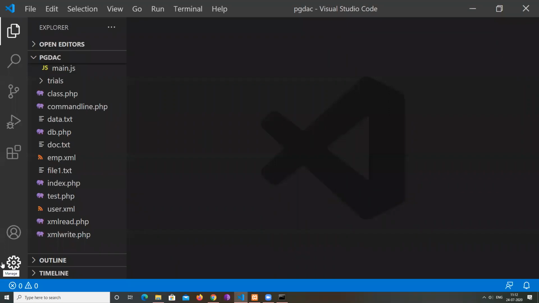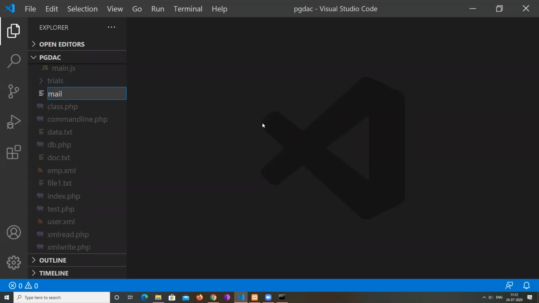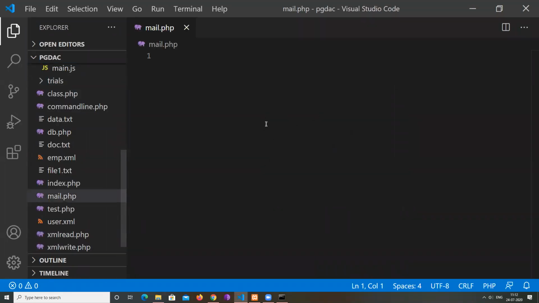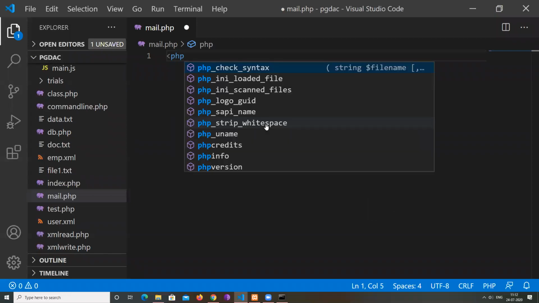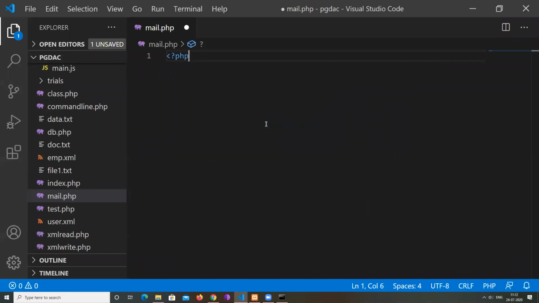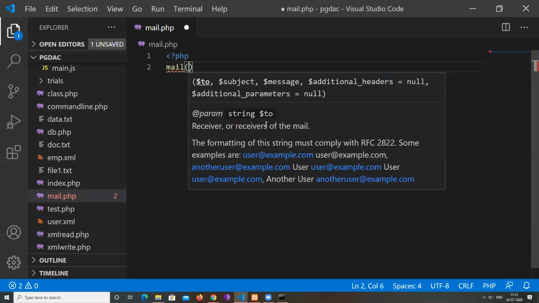Now if you want to send a mail using PHP, by default PHP has an inbuilt method. So let me first go to mail.php. PHP has an inbuilt method which is mail, and you can see that it takes whom you want to send to, then the subject, then the message, and then additional headers. Additional headers like CC, BCC, reply to. All those things will come inside the additional headers.